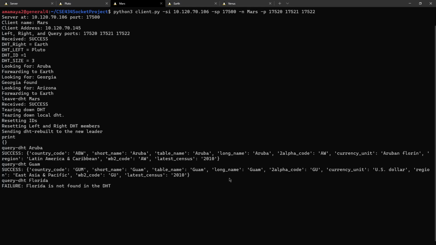Okay, so now that the successful and unsuccessful queries have been demonstrated, I'm going to add Mars back to the DHT. So if I do join DHT Mars, we can see that it sends the signal to the other DHT members to tear down the DHT, and it has the new size of DHT, which has been increased to 3.